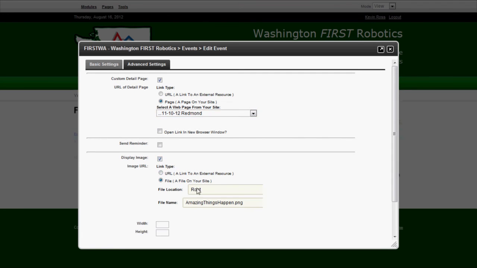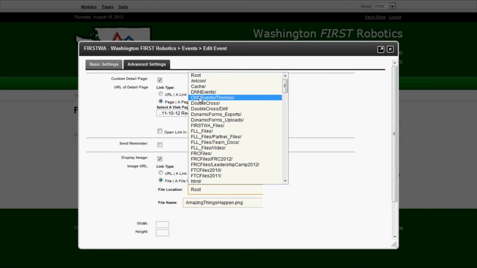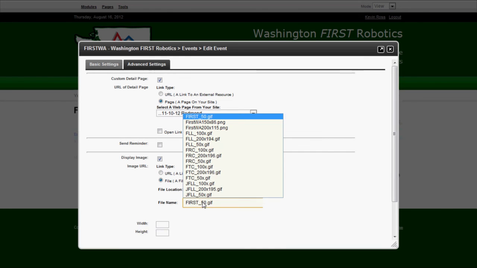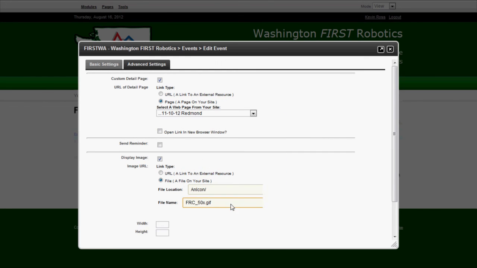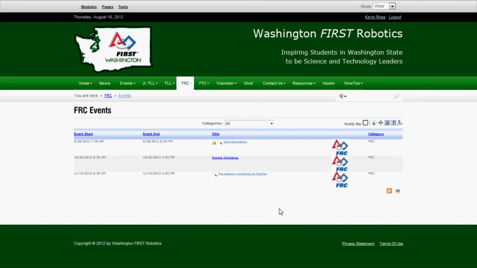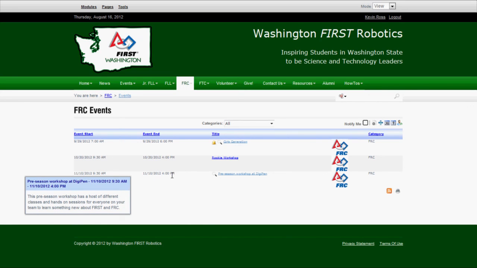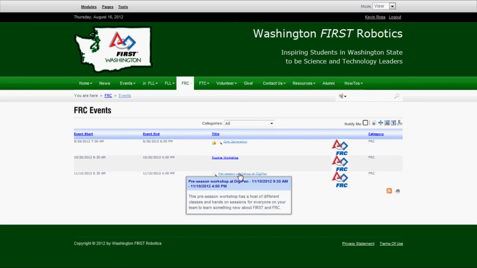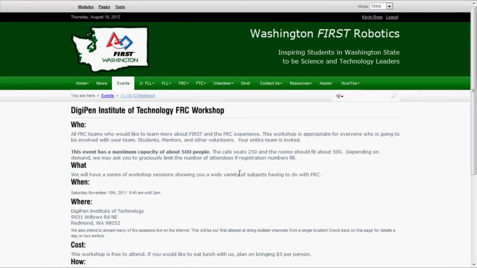Now I also want to set the display image so that we get the right thing. So I'm going to go back to an icon, and just like before, we'd like a 50x GIF. Now I'm going to come down and hit update. And as you can see, we've now created a new event, just like before. Category FRC, we've got the FRC icon, and of course the pop-up. Now you can see that the pop-up is rather short. The difference is when I click on this one, you'll see that I get taken to that page that has the full description of our workshop.